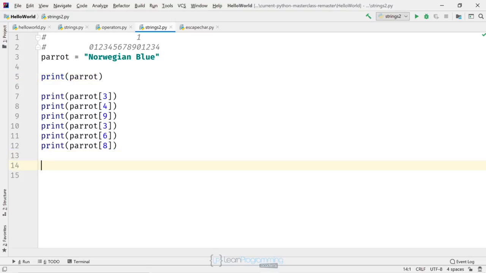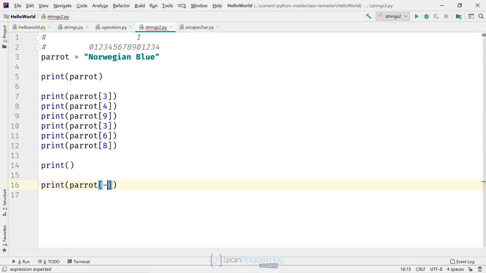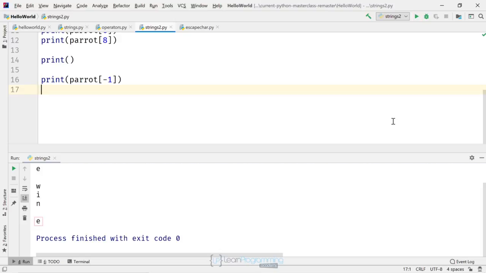So I'm going to come down here and on line 14 I'm going to type print parentheses, just to make a blank line. Then on line 16 I'm going to type print parentheses parrot, and as I mentioned, using square brackets, I put a -1 inside that square bracket. Now if we run that, alright, so we get an E printed after we ran the program, as you can see.